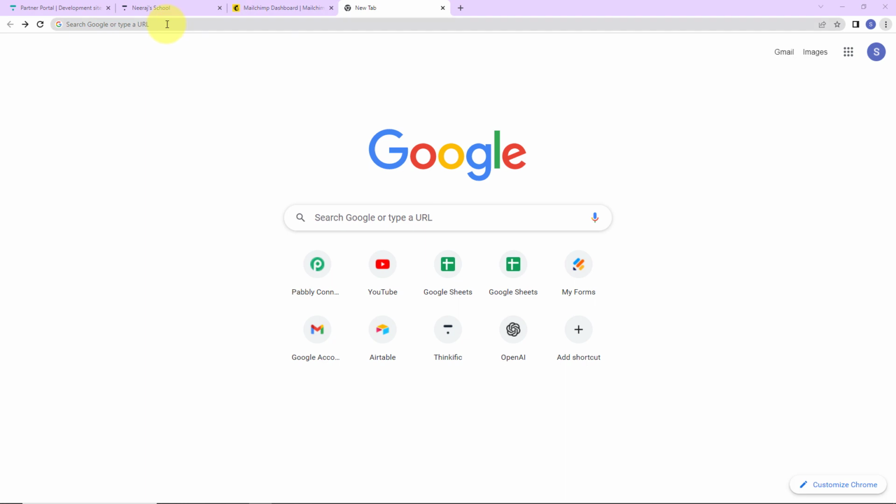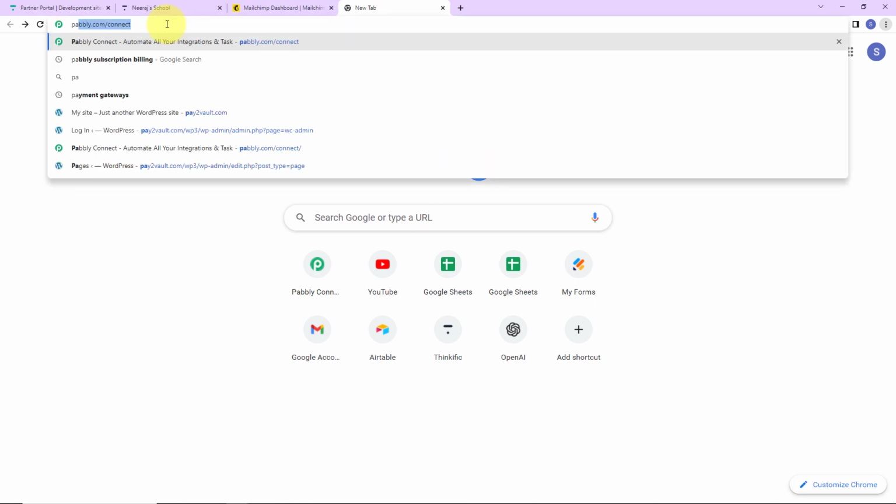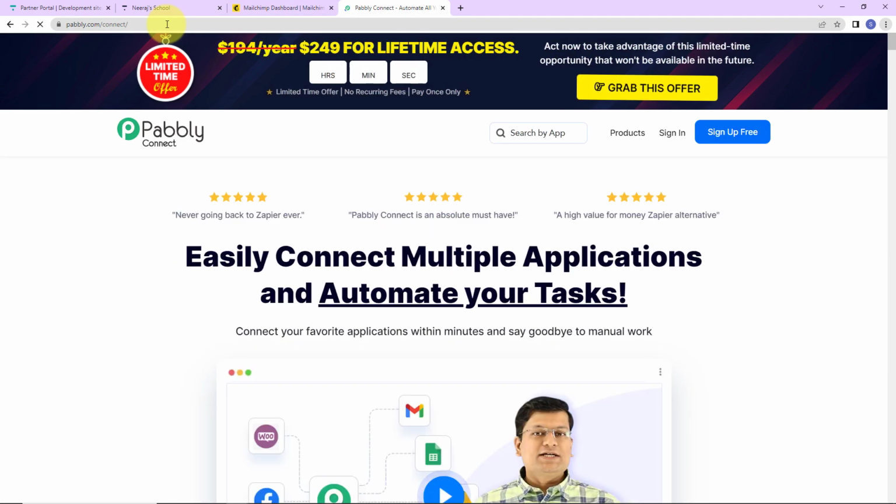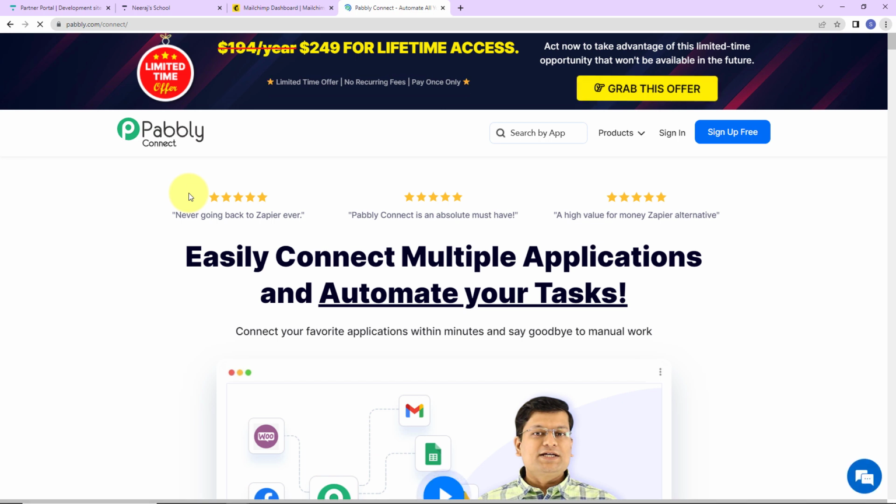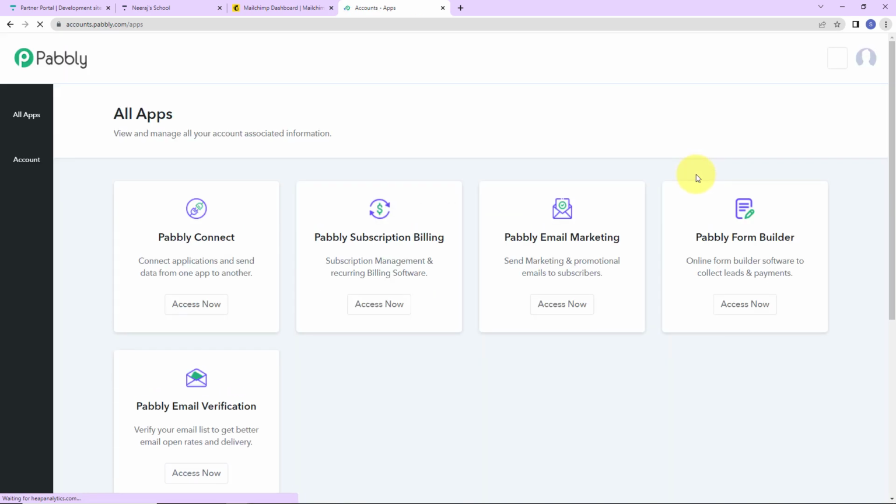To begin with the process, we are first going to type the URL pabbly.com/connect, and as we do that, here we have reached the landing page of this software. Now on the right hand side, you can see two options, sign in and sign up for free. So if you are an existing user, simply click on sign in. If you are a new user, click on this tab sign up. It won't take more than 2 minutes, and also at the time of account creation, you will get 100 free tasks. So now I'm going to click on sign in as I'm an existing user.